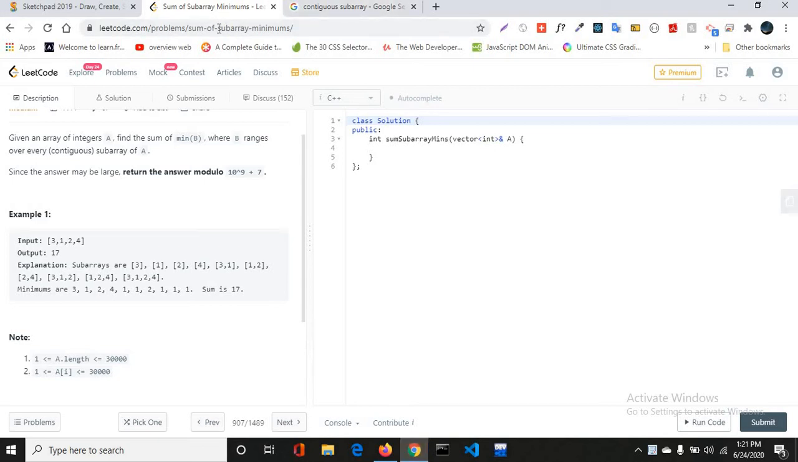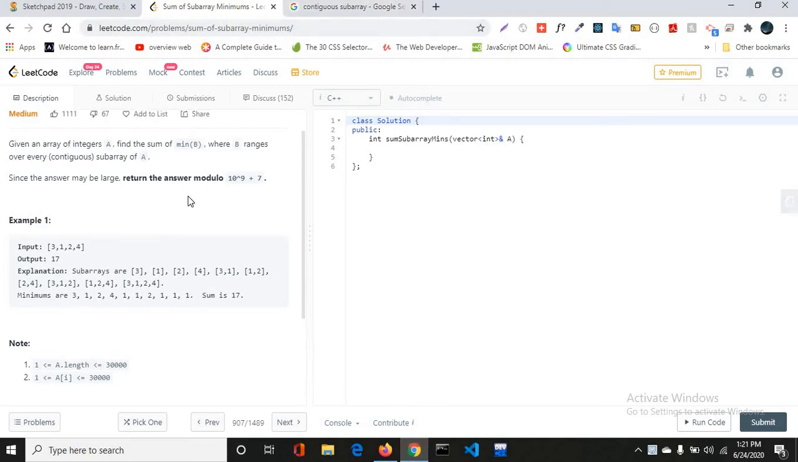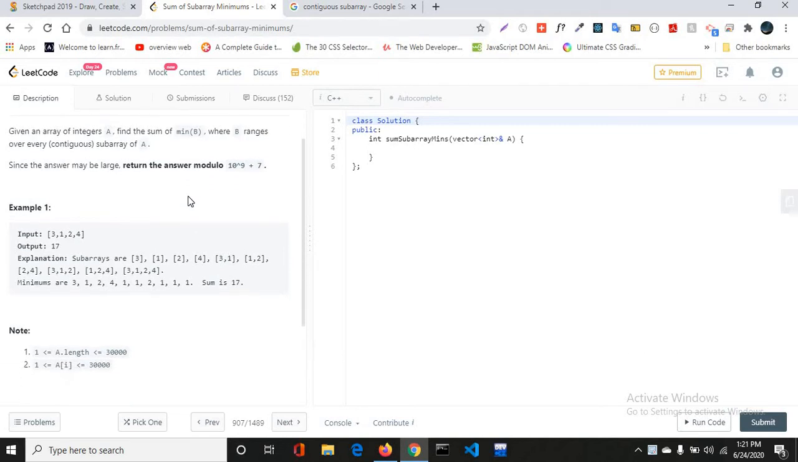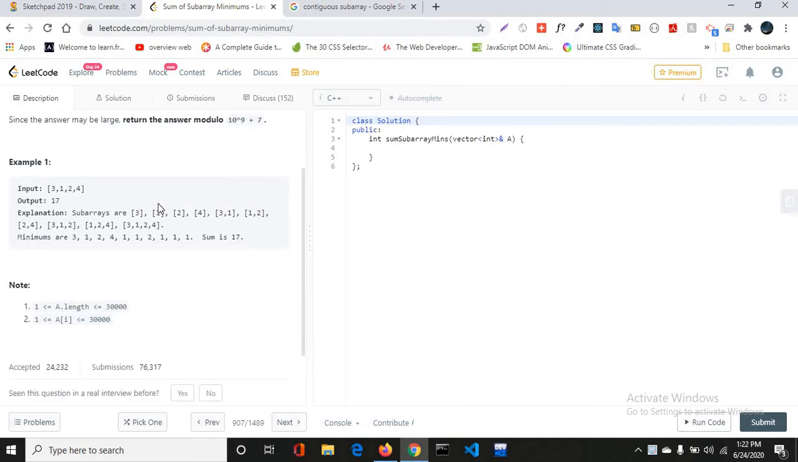Right guys, welcome to the video for the LeetCode question, and today we will be discussing Sum of Subarray Minimums. This problem has got many likes and it's a good problem too. What the problem states is we are given an array of integers, and we want to find the minimum value of each contiguous subarray.